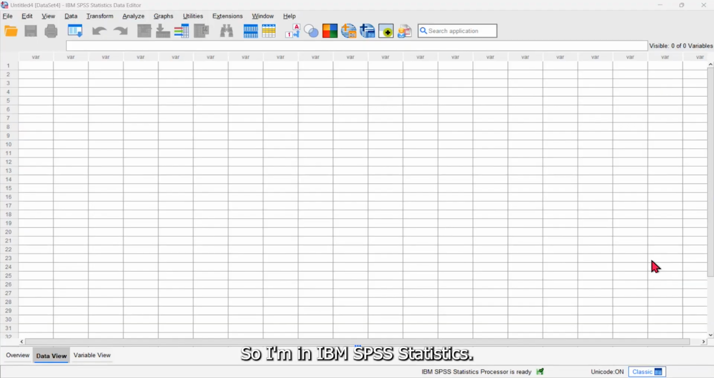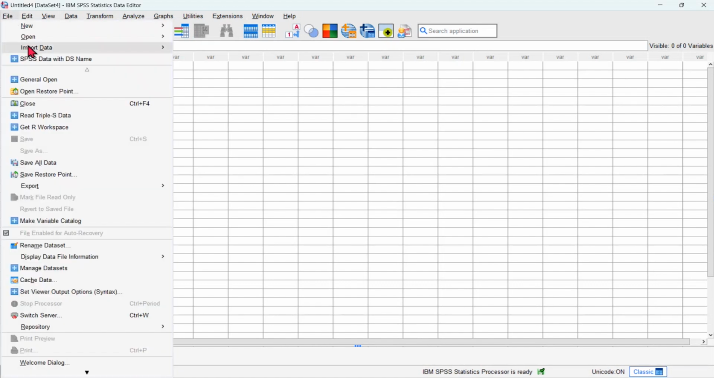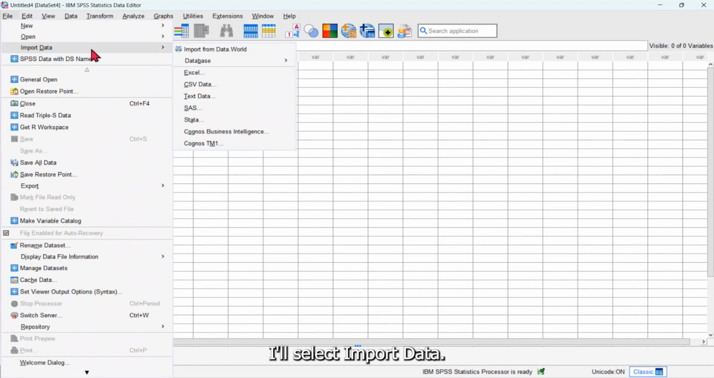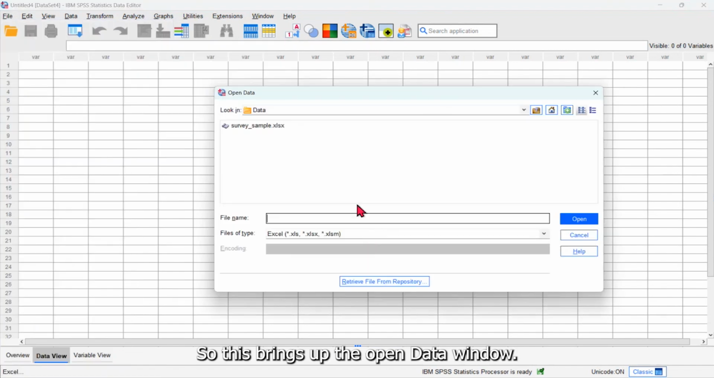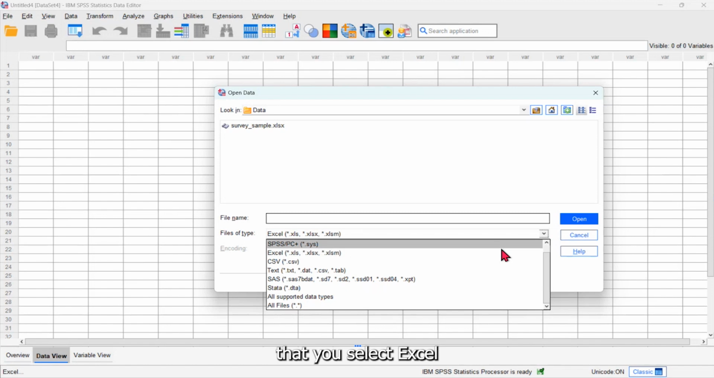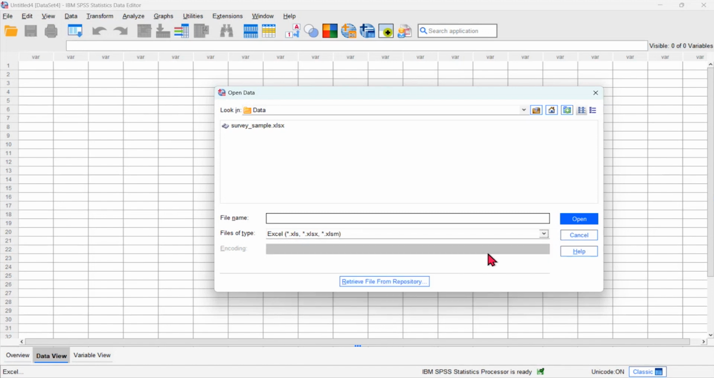So I'm in IBM SPSS Statistics. And to get started, I'll go to the File menu. I'll select Import Data, and then Excel. So this brings up the Open Data window. I can browse to the folder. And then for files of type, ensure that you select Excel. Click on the file that you want. It will appear in the file name box, and click on Open.